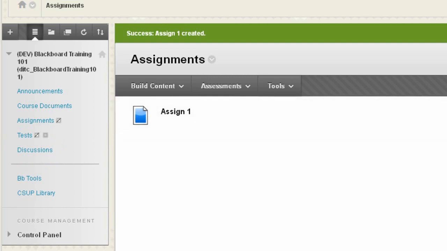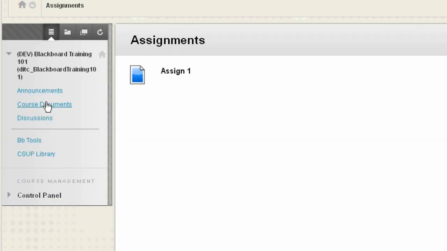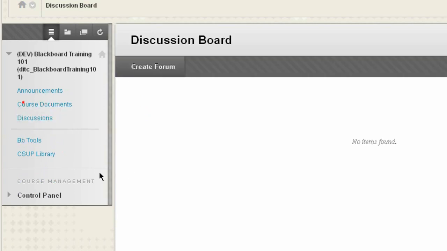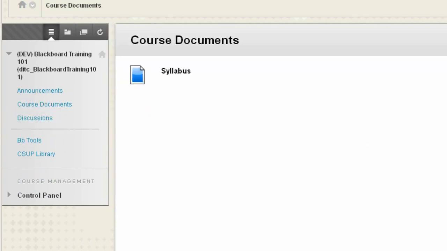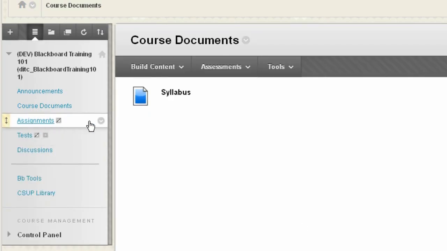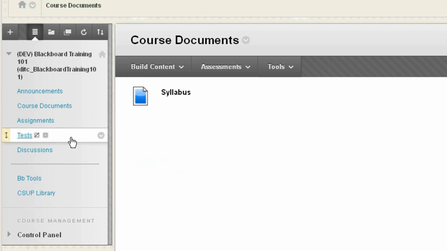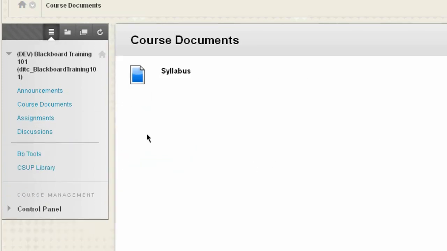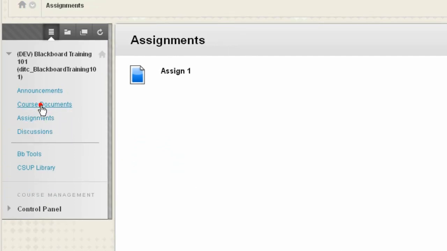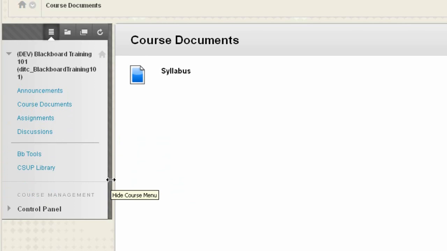But if I turn edit mode off, everything's going to disappear and only the items that are supposed to be visible will be visible. Turn the edit mode back on, and go to my assignments, open the context menu, and click on show link to remove the box with a slash through it. Now again, if I turn my edit mode to off, you're going to notice assignment stays on there. So I can click between the two different folders of documents that I might have in Blackboard.